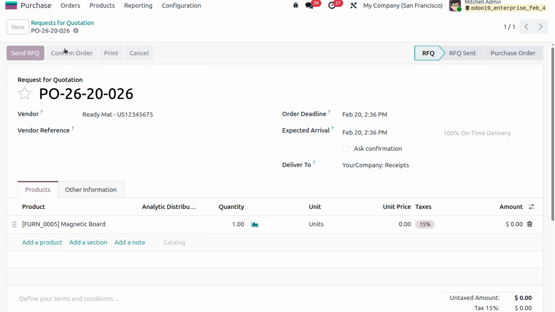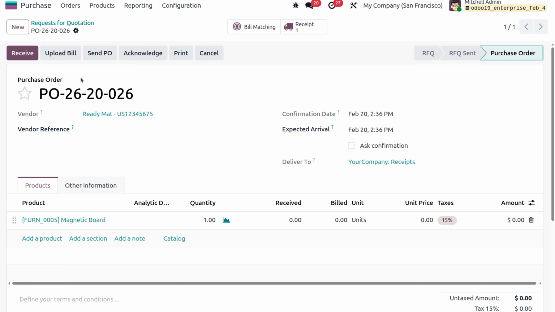Once done with that, let's confirm. Now you can see it is in the correct way, which means PO 26, the year without century, is there, and there is the date and the 3-digit sequence number that we provided. So that's how simply you can customize the sequence of a purchase order and a sales order in Odoo 19.